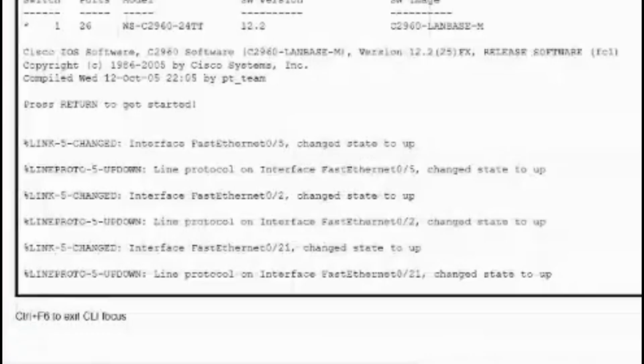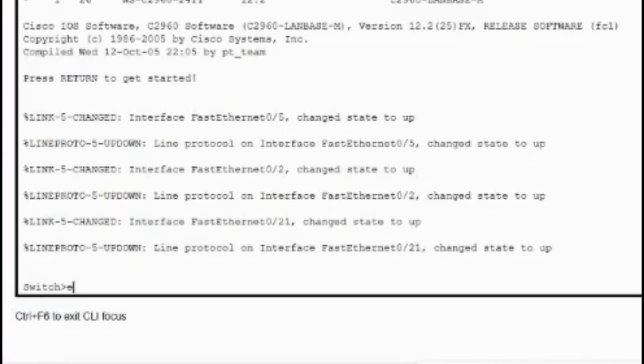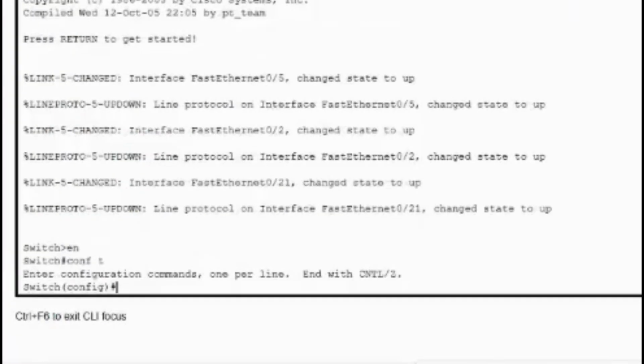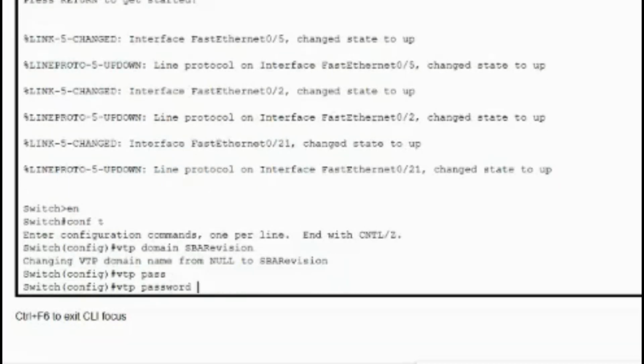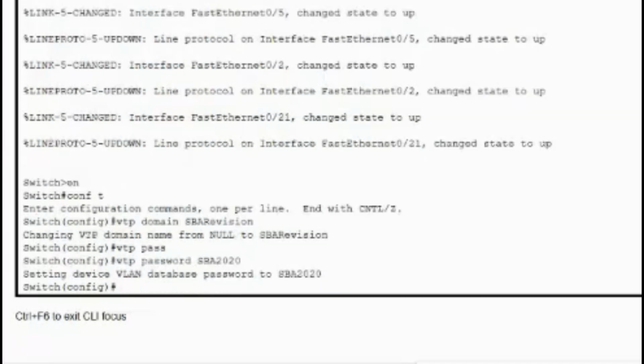Okay, go to your command line and repeat the same thing as what the question asks. So this is enable, config T, VTP domain, then you have SBA REVISION, okay, and then after that you have VTP password. Okay, your password is SBA 2020. All right, done. So this is how you configure your switch 1.